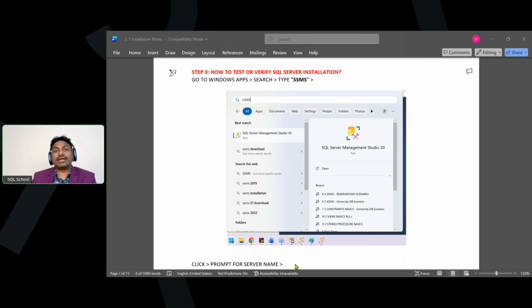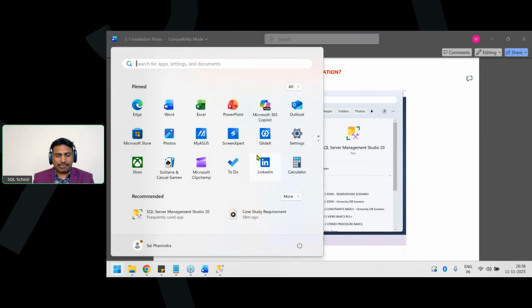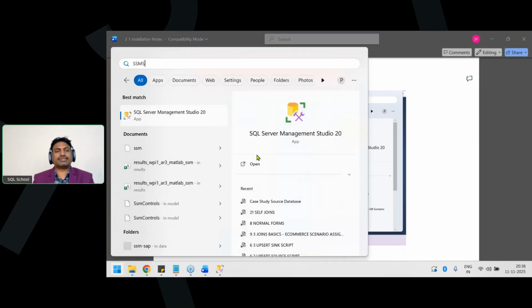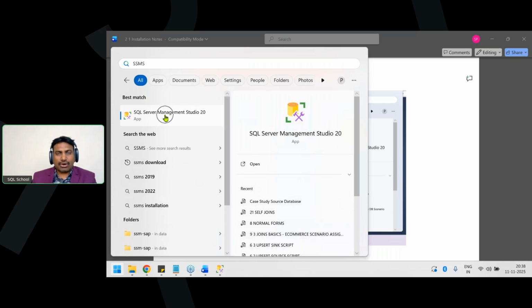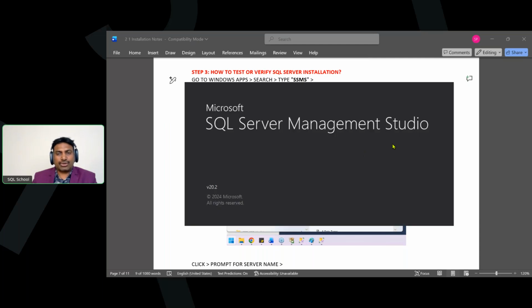Friends, I assume you are writing your observation notes. Okay, let's do it carefully. How to test or verify the installation. Go to the Windows app search, type SSMS. Click on Management Studio, this one. Launch SSMS, Management Studio.